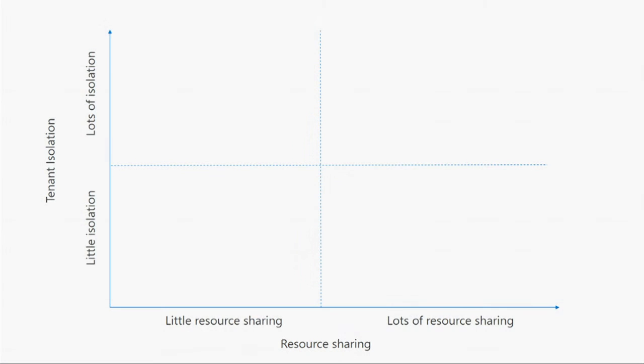If we take tenant isolation as one dimension and the cloud provider costs and the ability to share resources across tenants as dimensions, then you end up with a two-dimensional space that you see on the slide here.